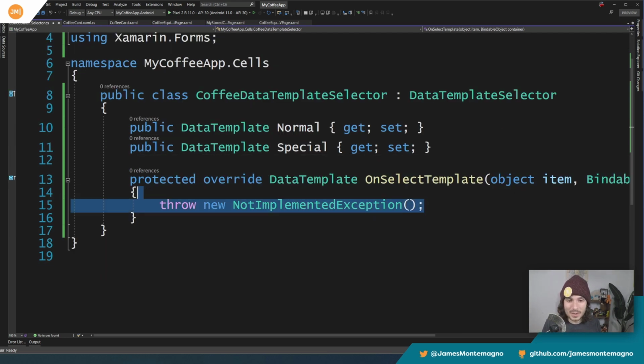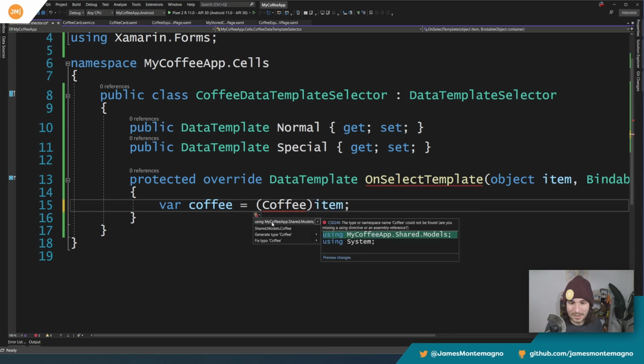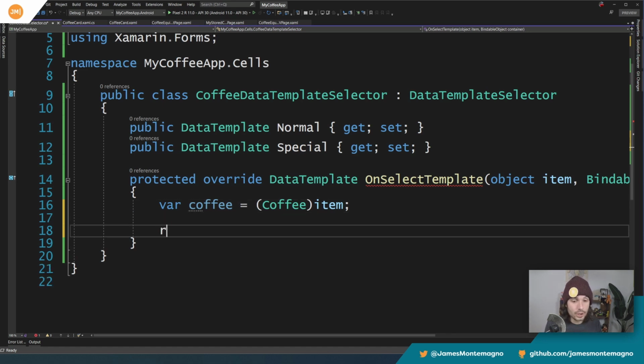So here's what we can do: we can say var coffee, and we're going to bind these to the coffee that's coming in. We'll say cast. There we go. Visual Studio just solving it for me. That's amazing. We'll bring that in. And then what we'll do is we'll say return coffee.Roaster equals Yes Please, then let's return the Special, else the Normal. All right. So that's all we're going to do in here.